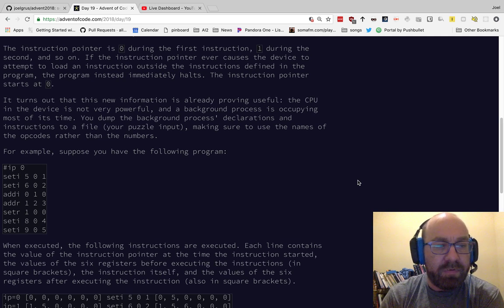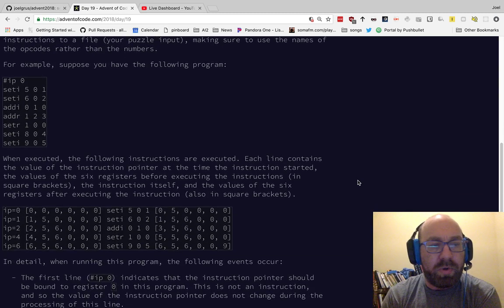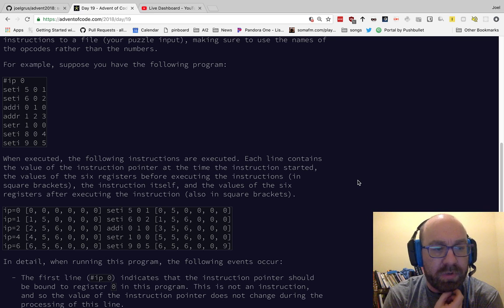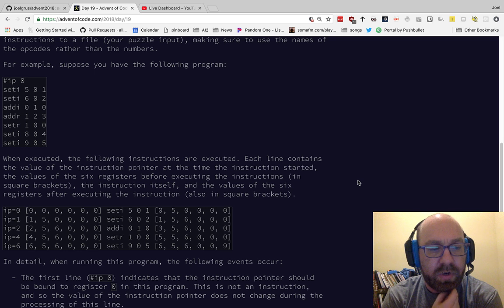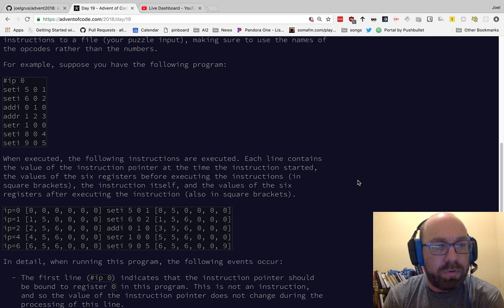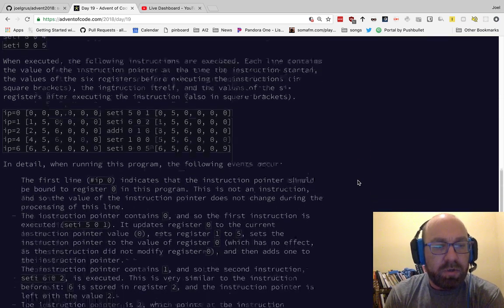For example, suppose you have the following program: #ip 0, seti 5 0 1, seti 6 0 2. When executed, the following instructions are executed. Each line contains the value of IP: IP equals 0, seti 5, IP equals 1, seti 6, IP equals 2, and so on through instructions 0, 1, 2, 3, 4, 5, 6.